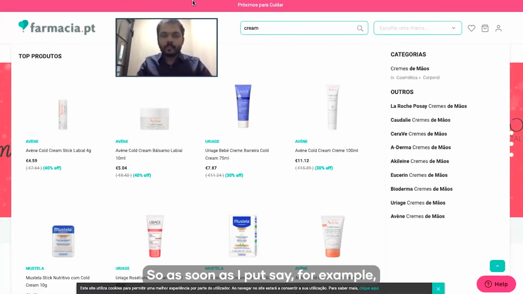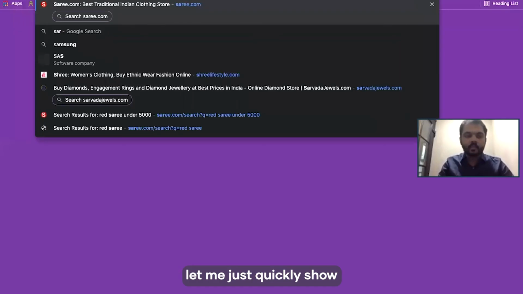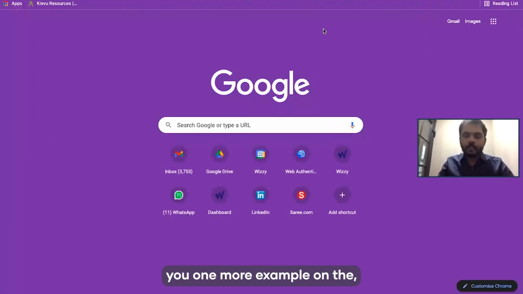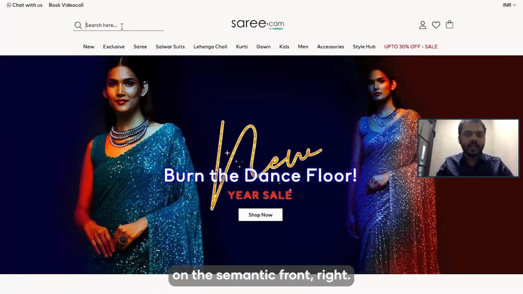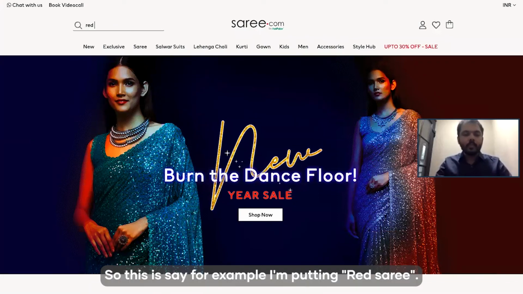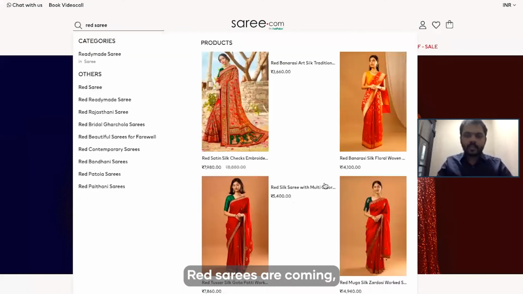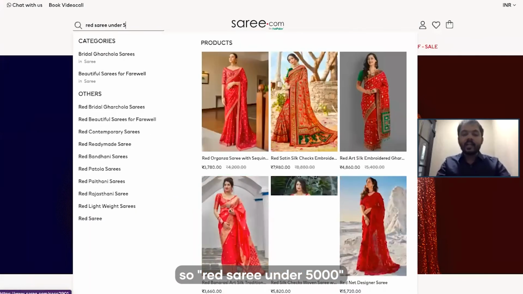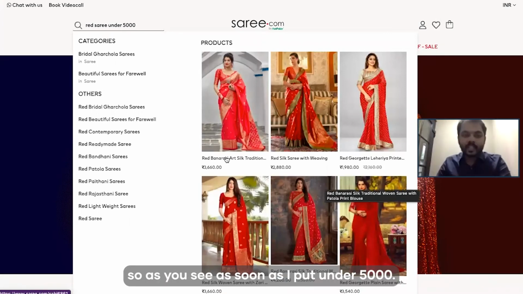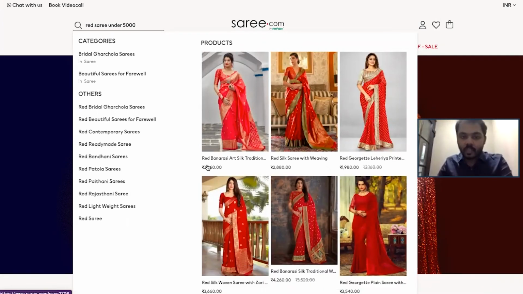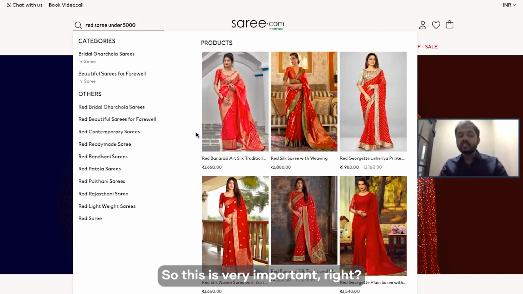Let me quickly show you one more example, more on the semantic front. Say I'm putting in red sari. Red sarees are coming. Then red sari under 5,000. This was a price point query which we discussed. As soon as I put under 5,000, all the products less than 5,000 are coming here. So this is very important.